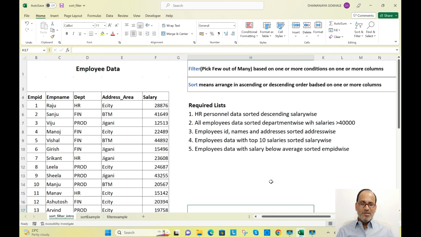Okay, so here are some required lists which I have given over here. Like we want, let's say, HR personnel data sorted descending salary wise. So here is the employee data table which gives ID, name, department, address area where they are staying, and their salary, right? So usually we might like to pick few out of the many records available over here. And that is what is done by filtering actually.